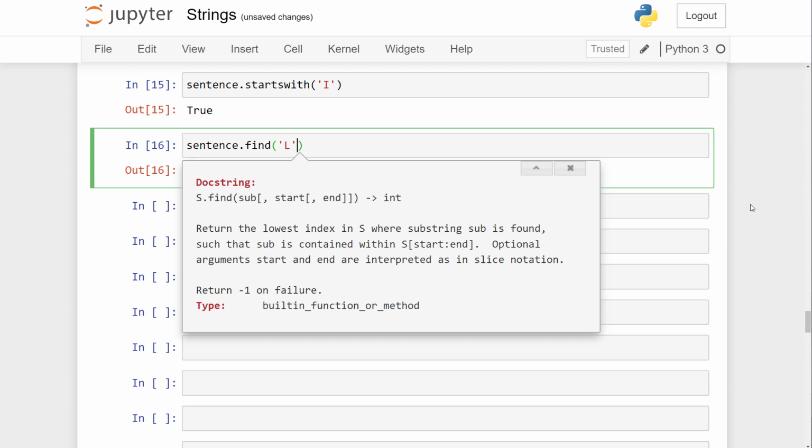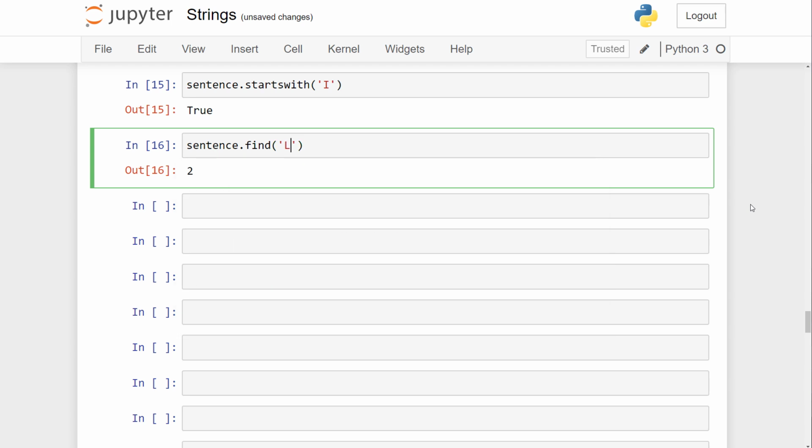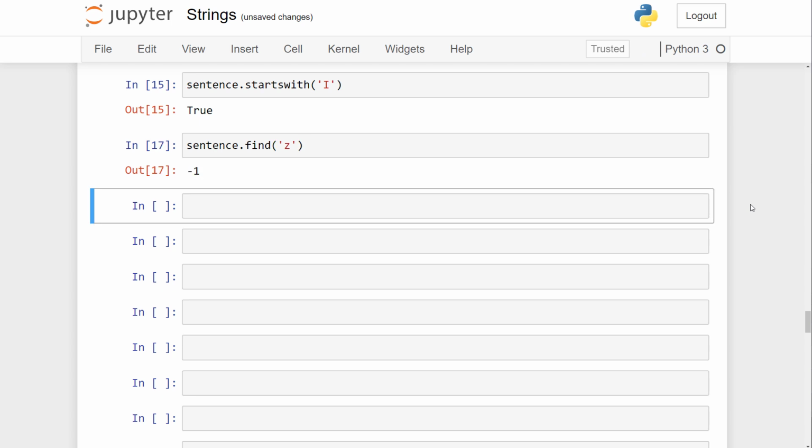So let me quickly show you how this looks. If I try to find the lowercase z in our sentence variable, you can see that we bring back -1. So if a substring is found, you'll get the index back. If a substring is not found, you will get the default result of -1.